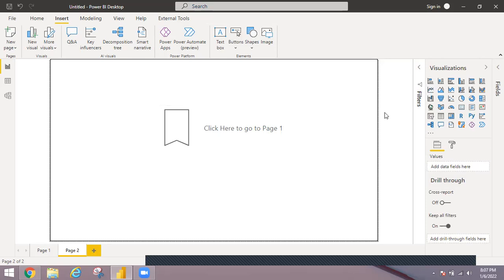For any button, any image, any bookmark, you have to go to the action tab, enable it, select the type as bookmark, and select the bookmark which you have created. For example, I selected bookmark 2, in which everything gets displayed, nothing is hidden.